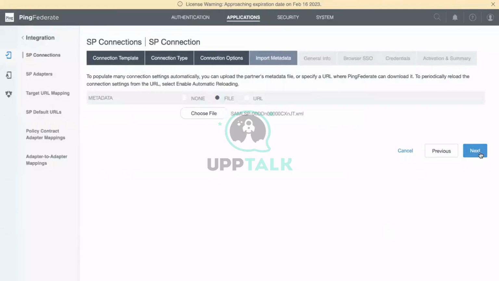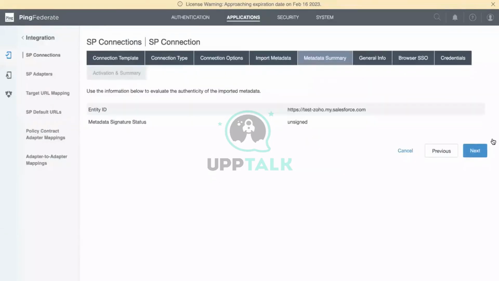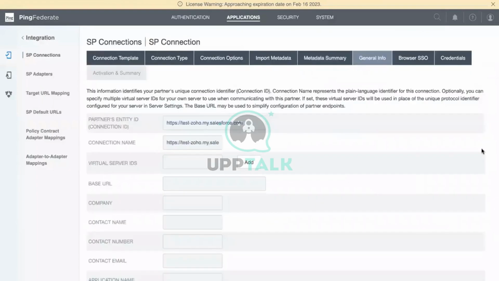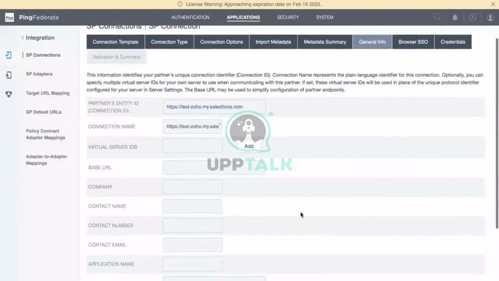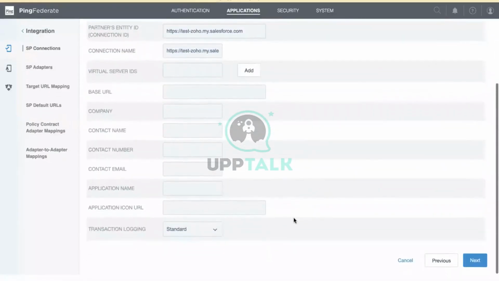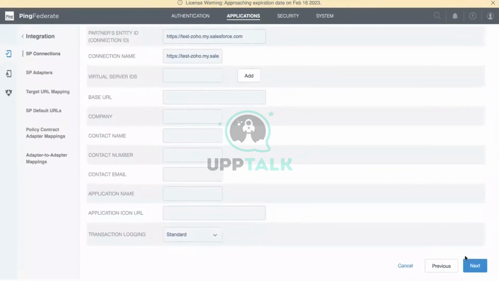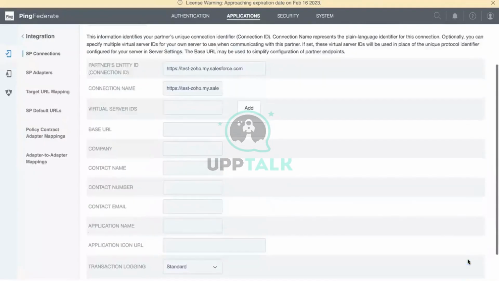Click on next. Here you can see this is the entity ID of your SP, which is there in the metadata. We can use this one. Click on next. Automatically, you could see the entity ID is populated. You don't need to type it. It is automatically populated. Click on next.